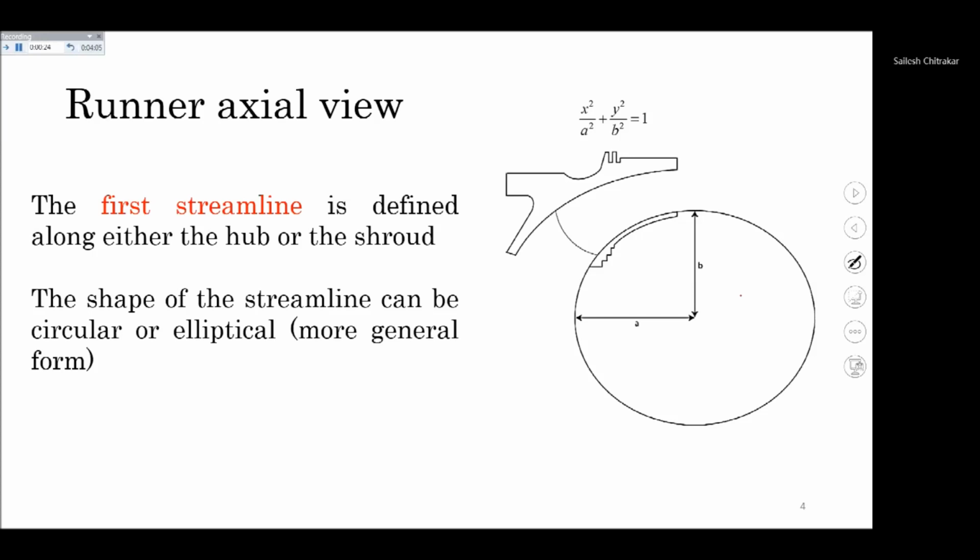This means that we have to get the curve of either hub or shroud to start with. And how we assume in the case of the high head Francis turbine is that we assume the hub curve or the shroud curve to be taking the shape of a circle or ellipse. This means that we could have a shape like this. We could have a shape like a circle, a perfect circle.